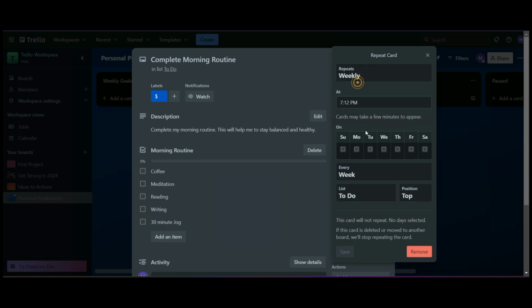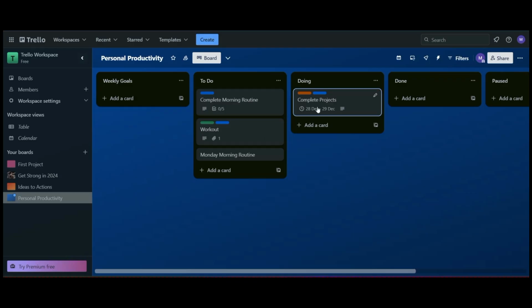I want it to repeat on a Monday, Tuesday, Wednesday, Thursday, and Friday. I want to do this morning routine as often as I can, 5 days a week. And then once I've done that, it'll now show up tomorrow and the next day and the next day as part of my commitment to do my morning routine. So if you struggle to get things done, this is a great sense of accountability as well, right?